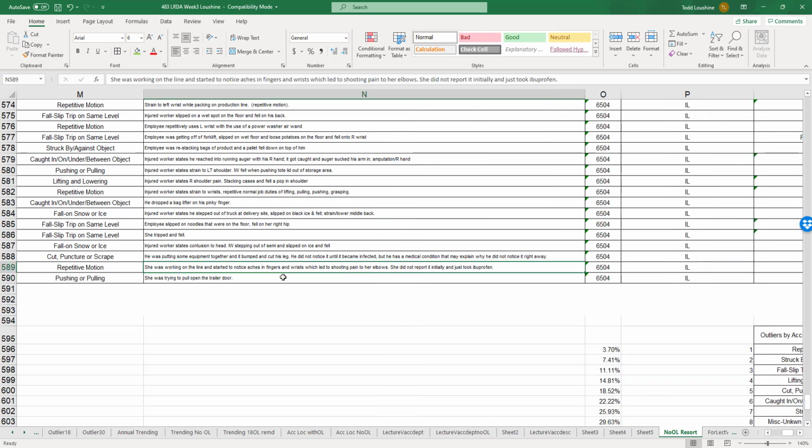She was on the line, started noticing fingers and wrists shooting pain. Again, that's something that happens. It's not unique, it's not disastrous, but it's really expensive. He was putting some equipment together, cut his leg. That happens. Injured worker states contusion to the head. Slipped and fell. I thought it stepped outside the semi and slipped on ice cream. No, it was ice and fell.